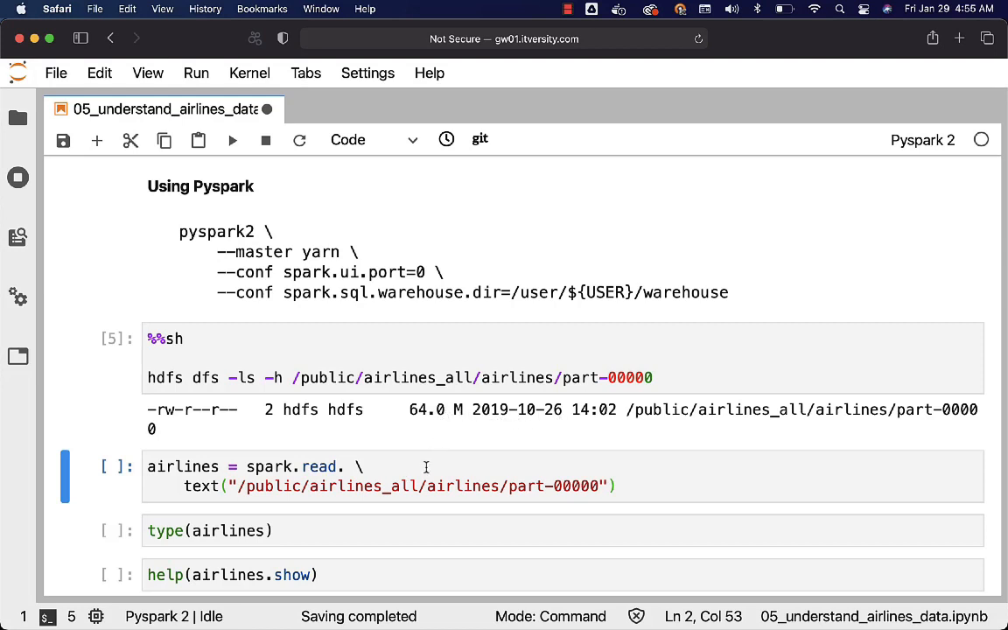Now, either you can say hdfs dfs -cat on this file with more, and you should be able to see the first few lines, or you can create a data frame of this text file using spark.read.text like this, and then you should be able to use show to preview the data using data frame based APIs with Python as the programming language. Let's run this.